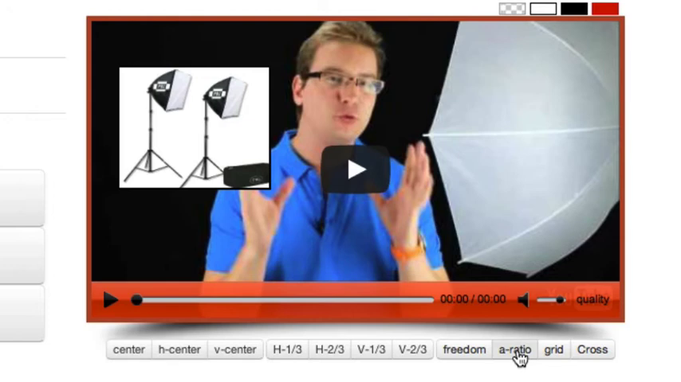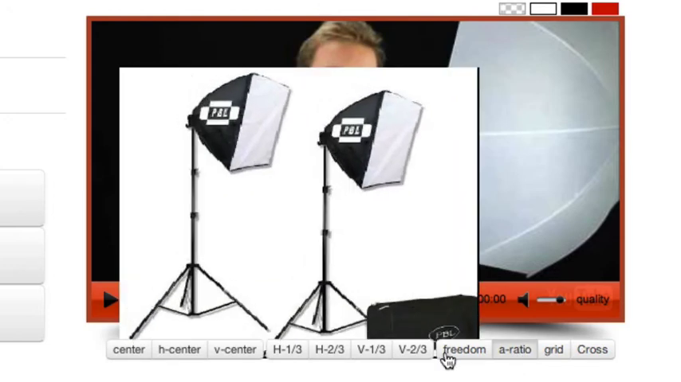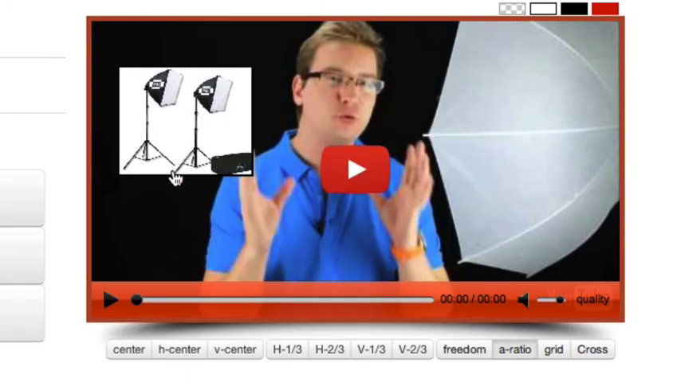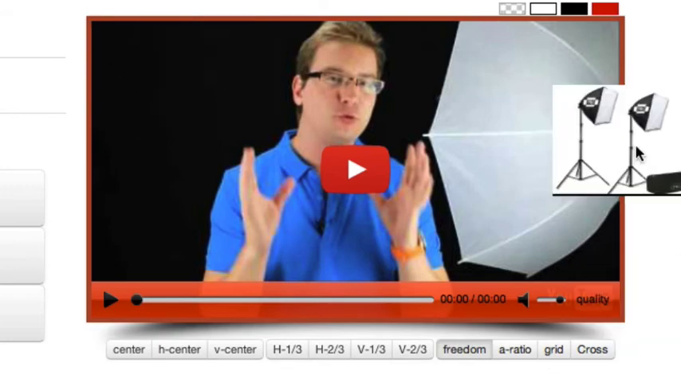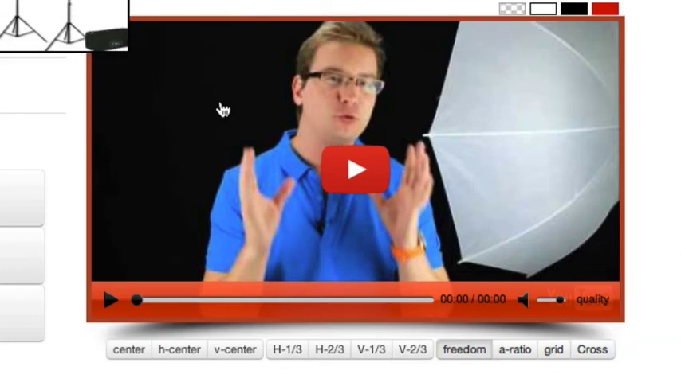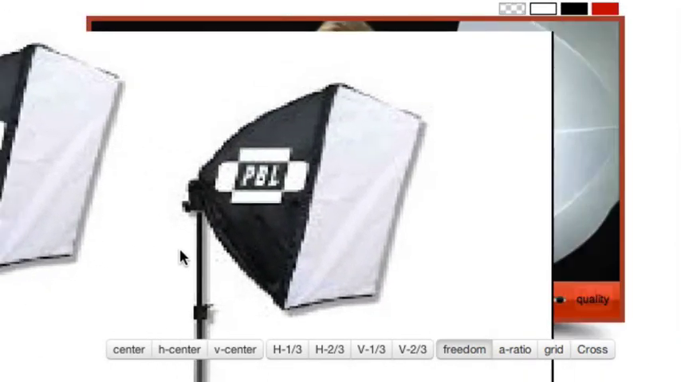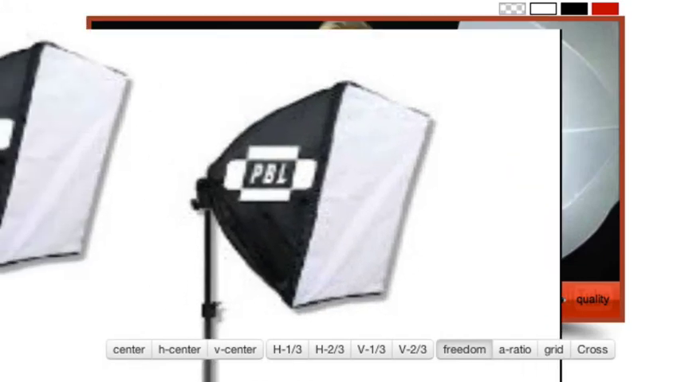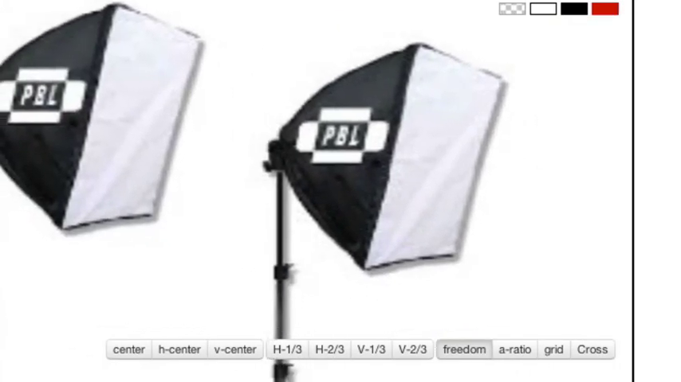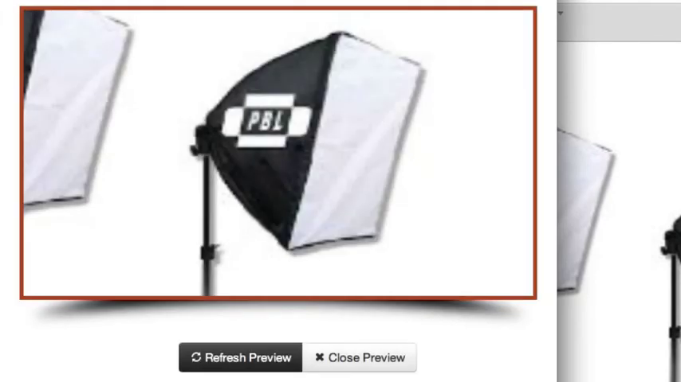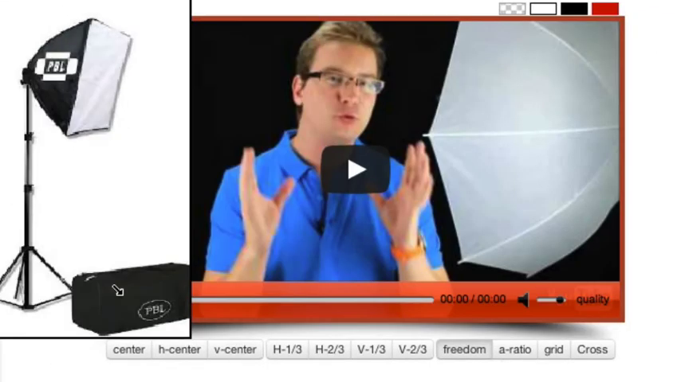Now, the aspect ratio might be a popular one. You can click on that and it automatically will keep the right ratio for resizing the images. The freedom, that one lets you move that image wherever you like. Maybe you want to do a close-up so you can zoom that image really big like that. If we take a look at the preview now, you can see I'm zoomed right in to that particular image event.